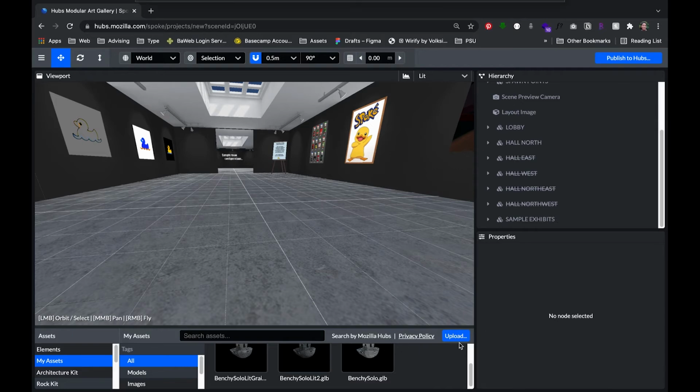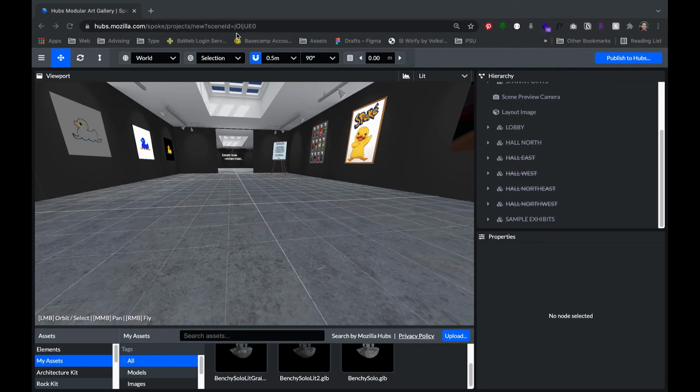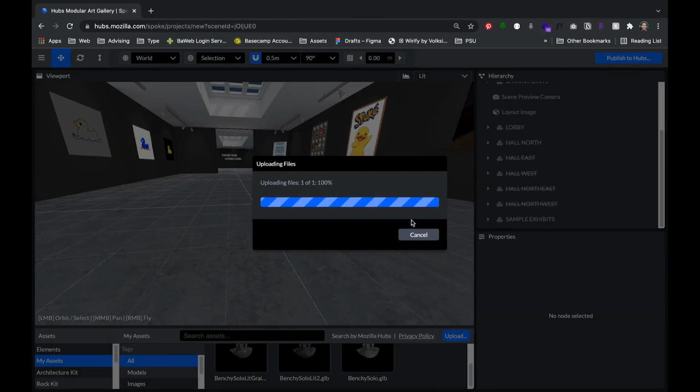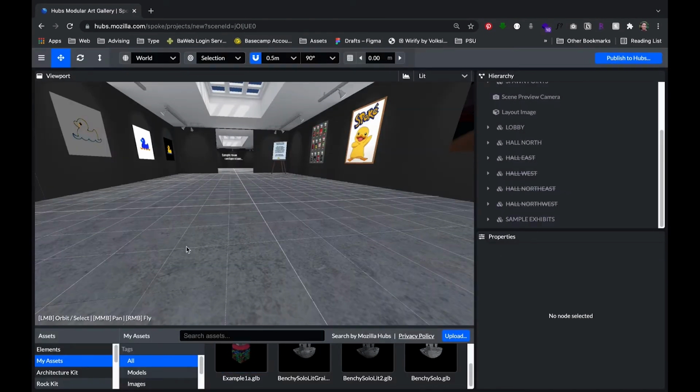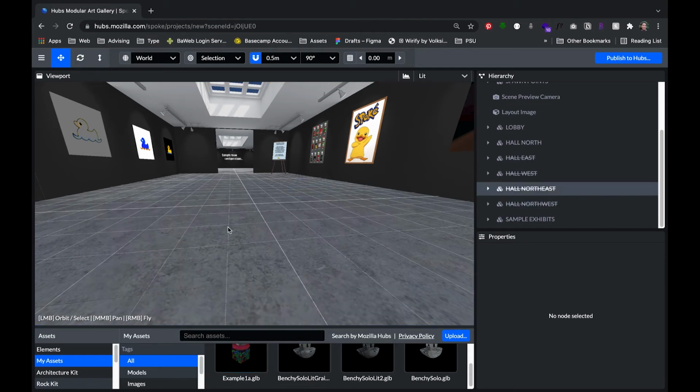I have some other files that I've uploaded a little while ago. Let's grab that GLB file. So this is putting it into My Assets. You can see the file here. I can click and drag and drop it.